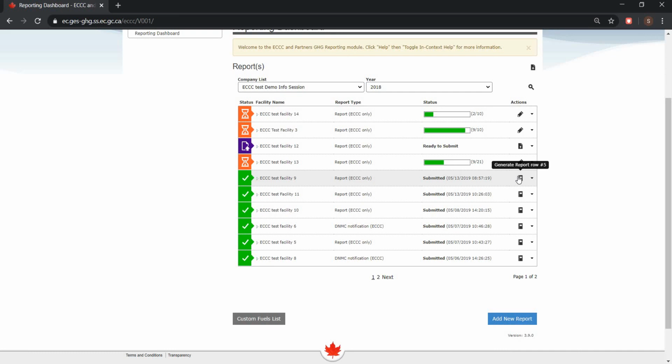In addition to the edit and submit actions, there are a number of other actions available from the reporting dashboard screen. The available actions, depending on the report status, are: select Generate Report to produce a version of your report that can be easily printed or saved to your computer. Please retain a copy of the report and any information on which the report was based. This is a legal requirement as per the latest Canada Gazette notice requiring the reporting of GHG emissions.